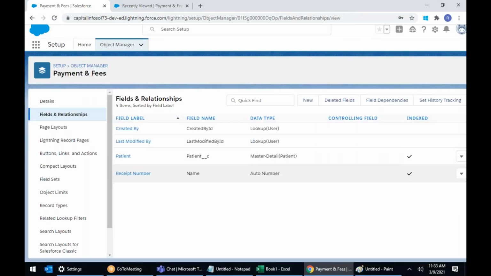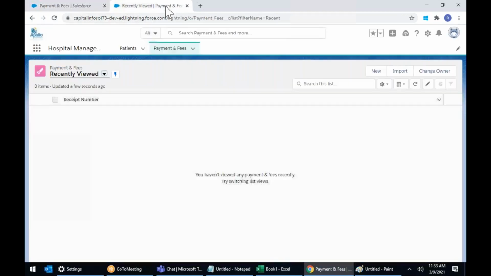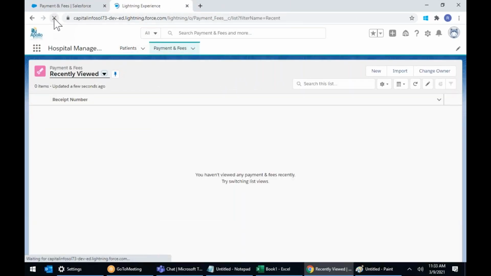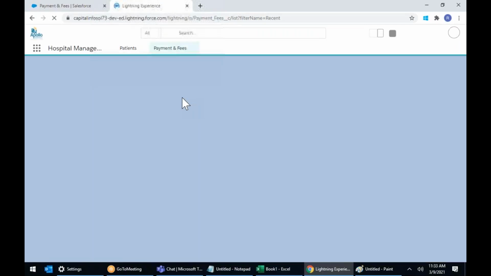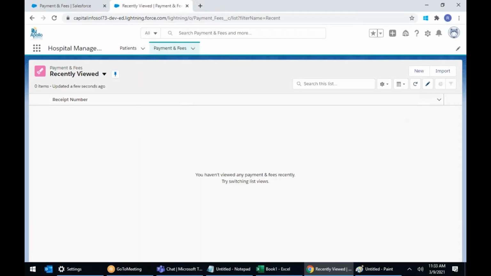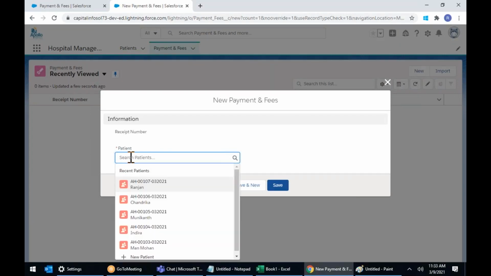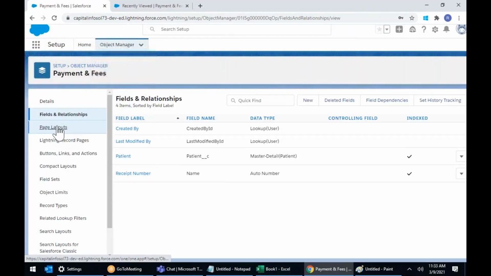No error at all. A relationship has been created. What is the relationship between these two tables? Master detail relationship has been created between these two tables. Right? Let's go ahead and see what does that mean. I say new. Immediately system will say, which patient? You have to link it to a patient. See that? Right? Let us go ahead and create one more field.